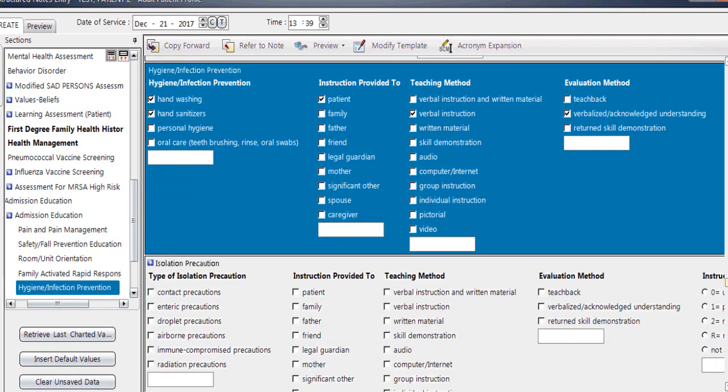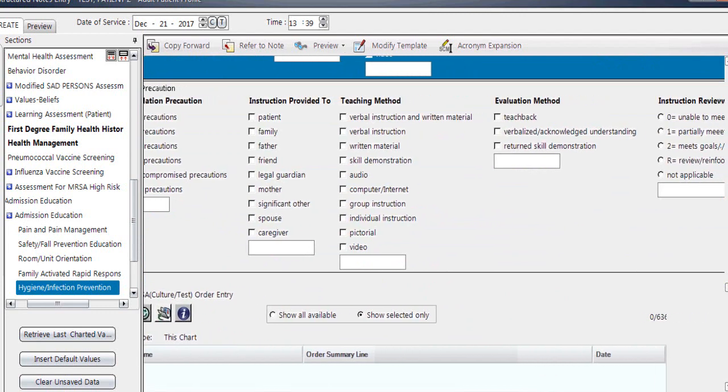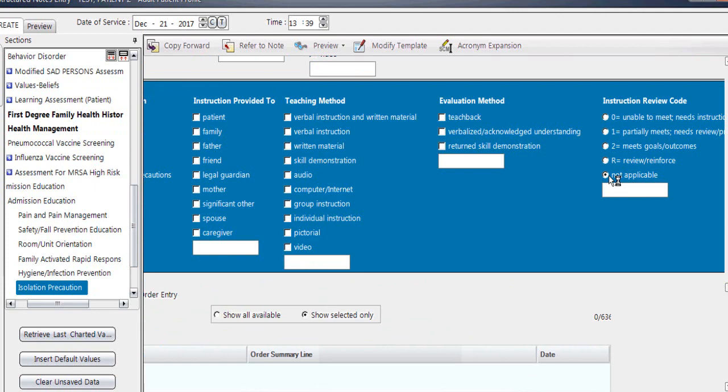And the last one is the isolation. So if the patient is on isolation, you will want to educate to this. If they aren't, on the very far right, you will see that under the instruction review code, there is a not applicable. So you may go ahead and choose this option if the patient is not in isolation.